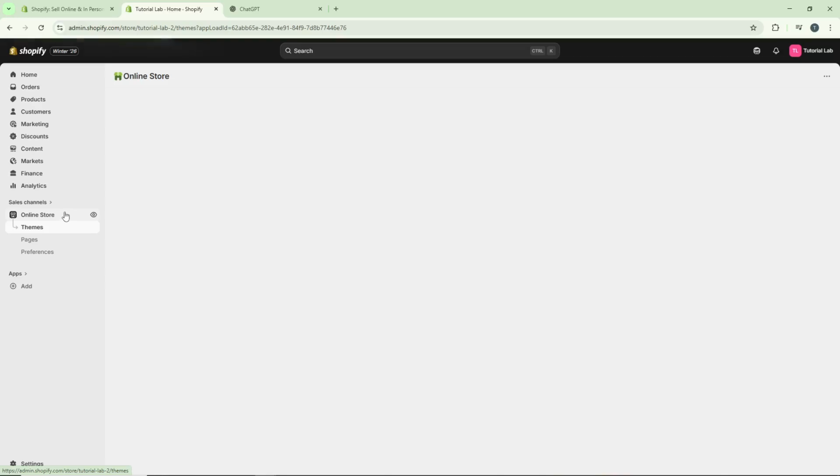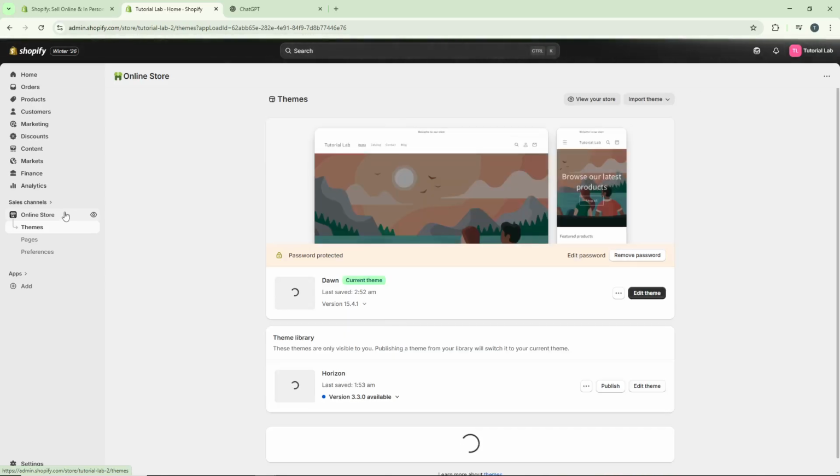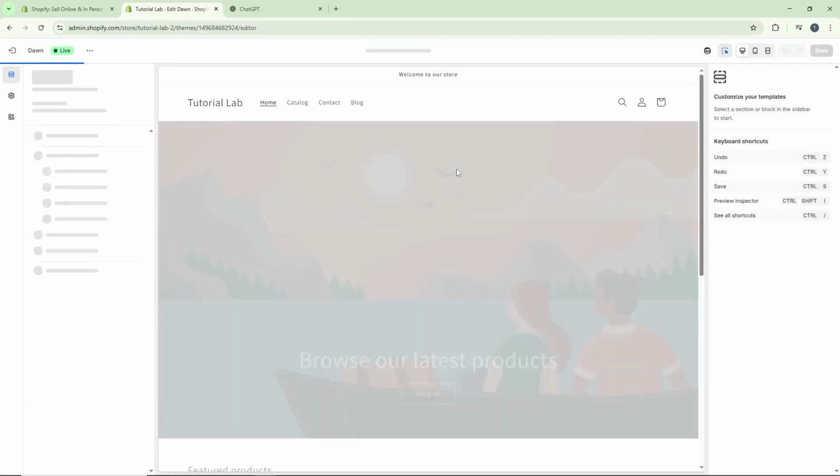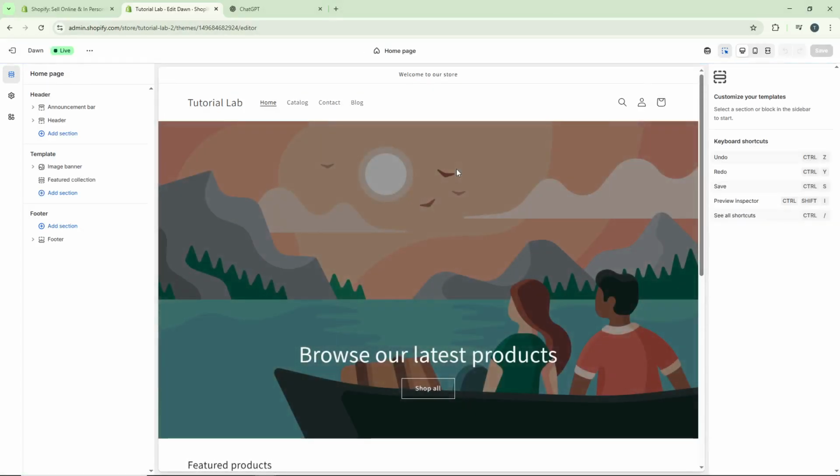This section is where you'll manage your store's theme, pages, and overall design, giving you complete control over how your customers experience your products. Now you'll see your current theme displayed. Next to it, you'll find an option that says Edit Theme. Go ahead and click on that. This opens up the Theme Customizer, which is Shopify's visual editor that lets you make changes to your store's appearance and functionality without needing to write code from scratch.